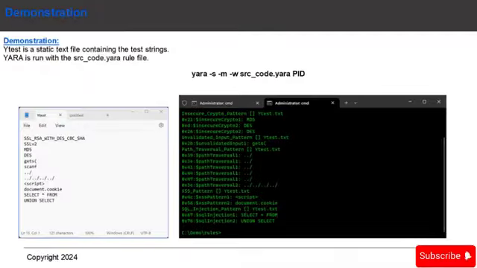And finally, in our lab, we have a static file that contains all of the search strings, and we have our Yara rule file that is actually made up of a number of different subrules. And you can see that we execute that against our test file, and we start making hits on these different string values.